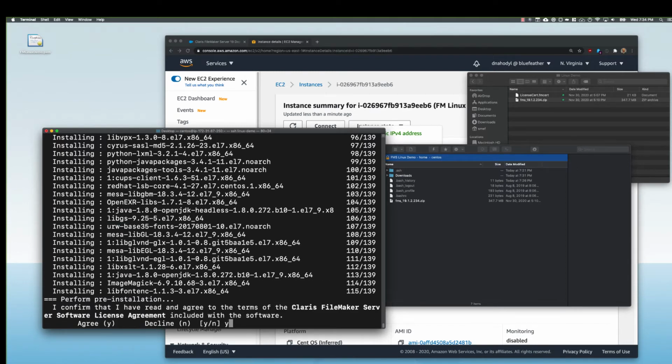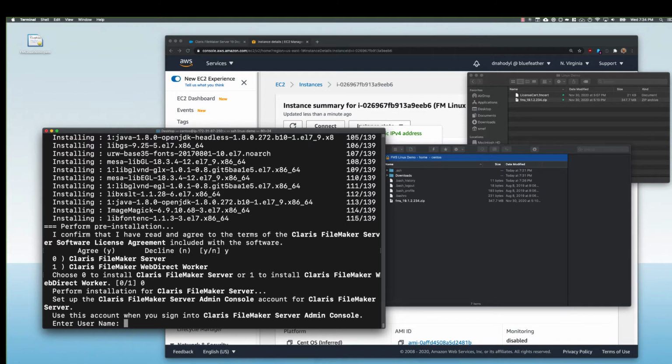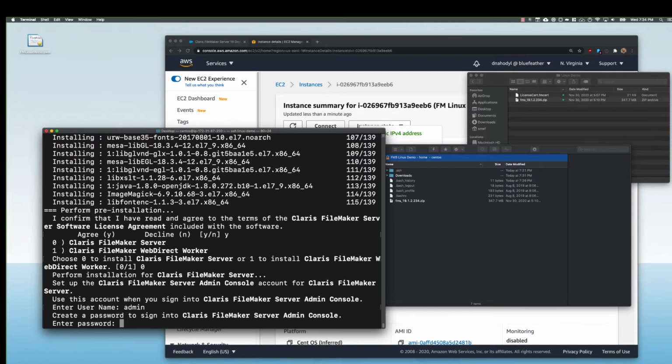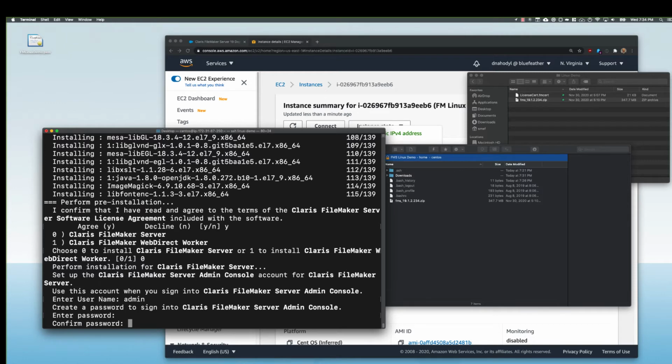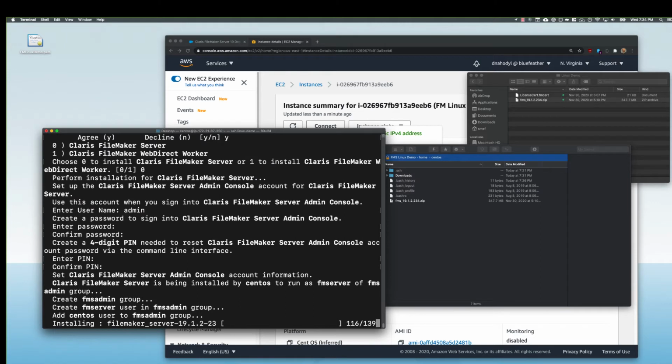So have I read the license agreement? Yes. So do we want to install a worker machine or a FileMaker Server master machine? So I'm going to hit 0 for that. Username and password. Put those in. Pin for resetting, installing FileMaker.